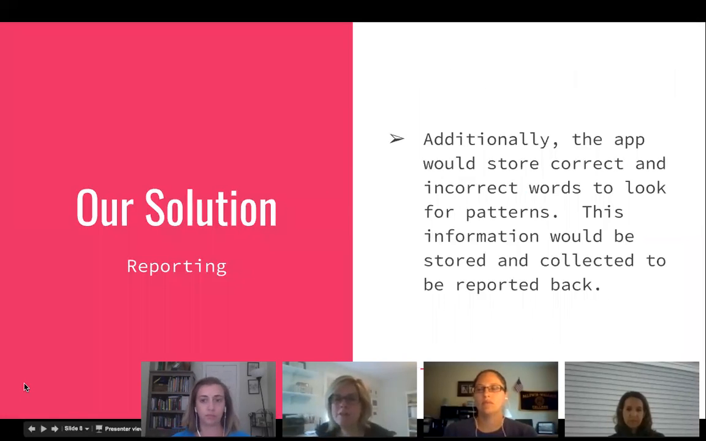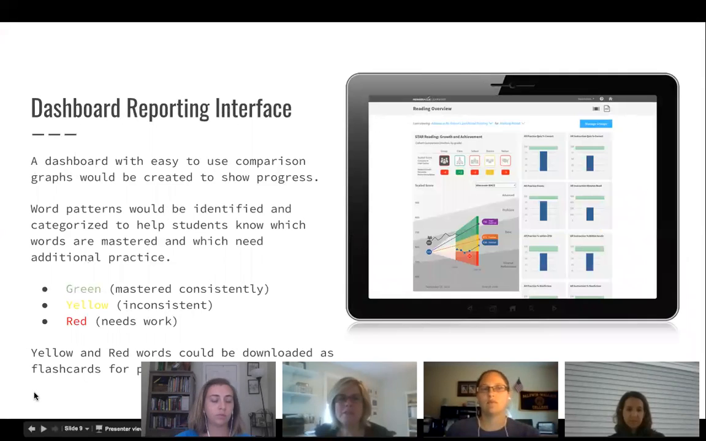So the next part of the solution was just reporting that data back, making sure it's informative and really easy to use for the parents, teacher, and the student. So our app would collect all that information, store it, and report it back. This is an example of our reporting interface. We thought a dashboard would be the easiest way to view this information. And our app would identify patterns such as multisyllabic words that students were getting wrong, for example, and group them. Also, we came up with green, yellow, red, so it would make it really easy for students, parents, and teachers to see what words students were doing really well on consistently or struggling with. And then those words could be downloaded.